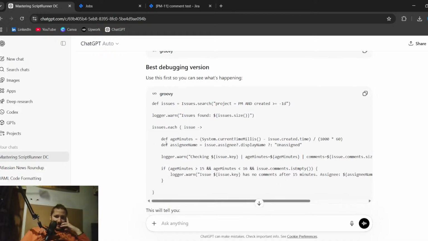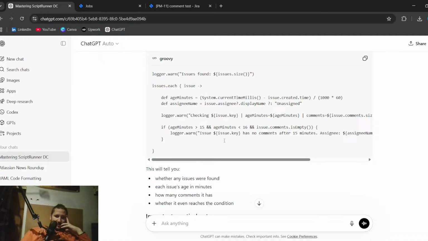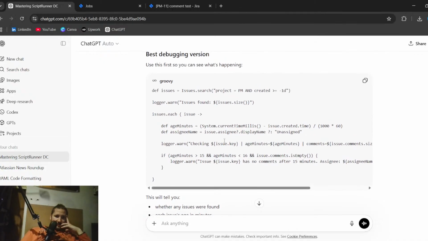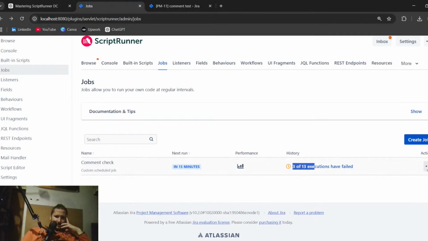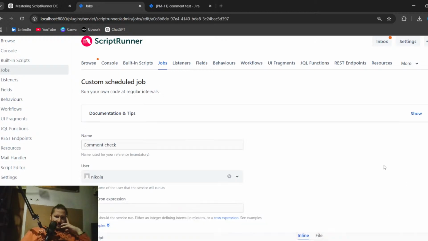Issues found, issue size, and everything else. Oh, then it goes, of course. Comment size and everything else. So, yeah. Right, were there any of the issues found? Oh, wait. Wait.